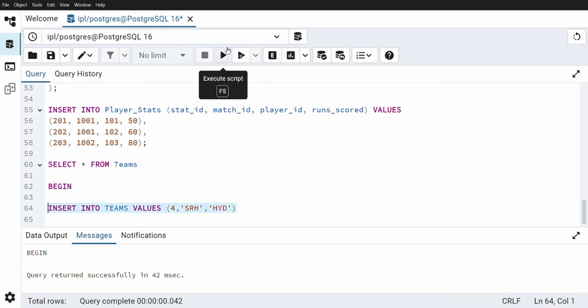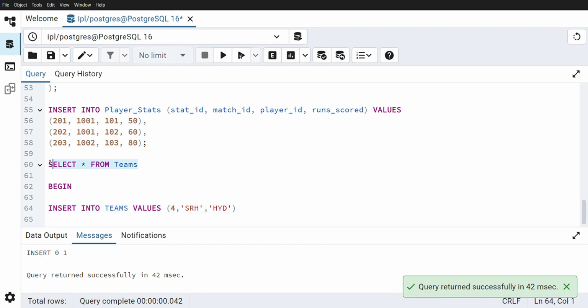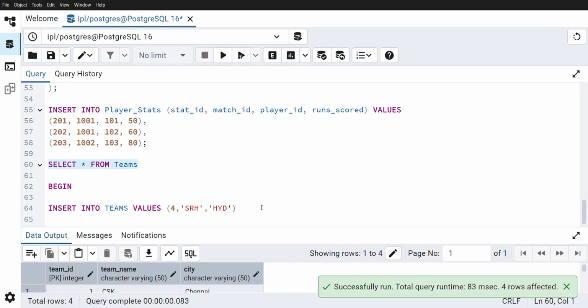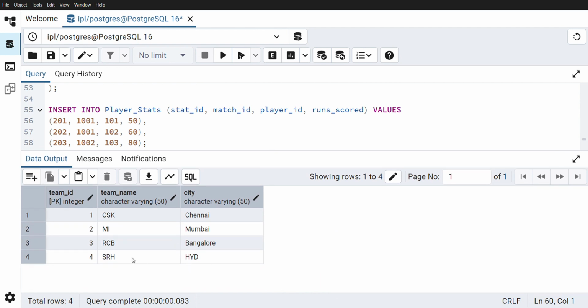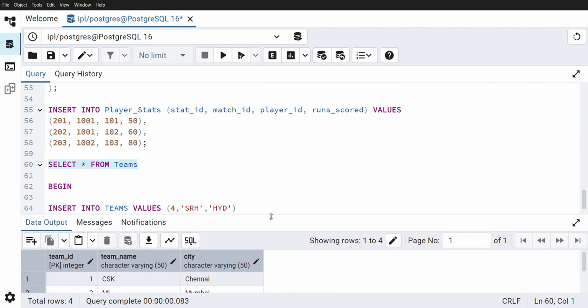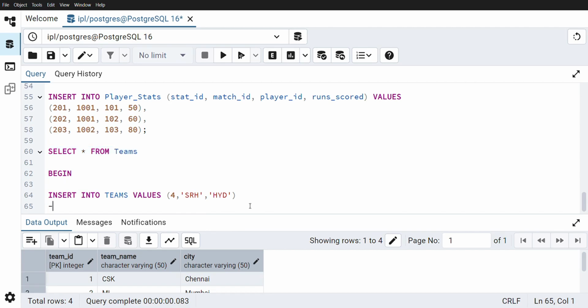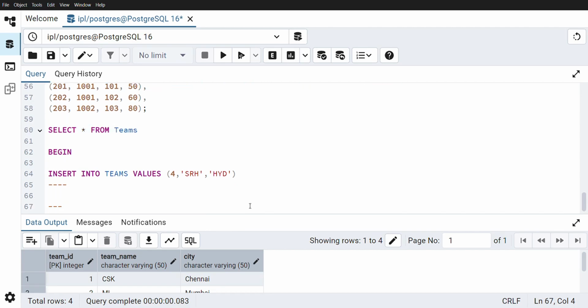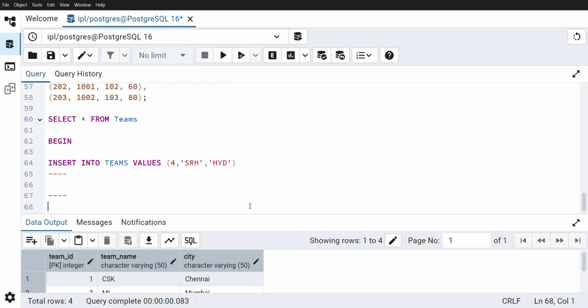Now let's try to insert. After inserting, let's try and select. Do we have four records? Yes, we do have four records. But somehow, after doing some task, I got into a situation where I don't need that fourth team in my table. I have to redo whatever happened. I can manually do that by calling the delete statement on the fourth record.